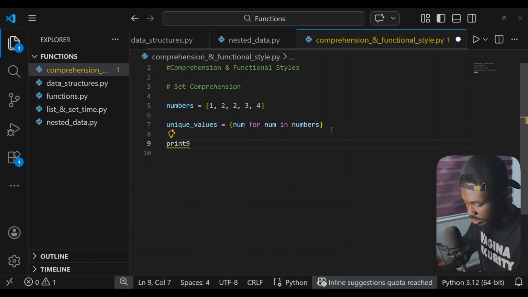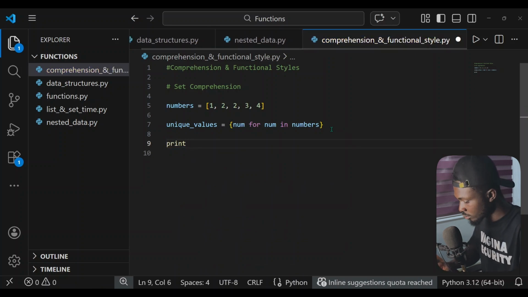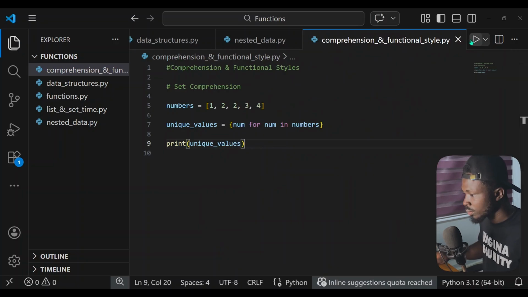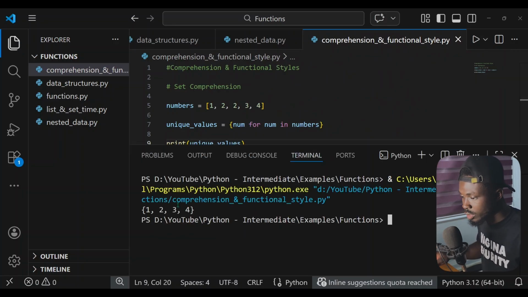Let me print these unique values. Now I'm running the code. As you can see, we have 1, 2, 3, 4. So we get the unique values by using the set comprehension.